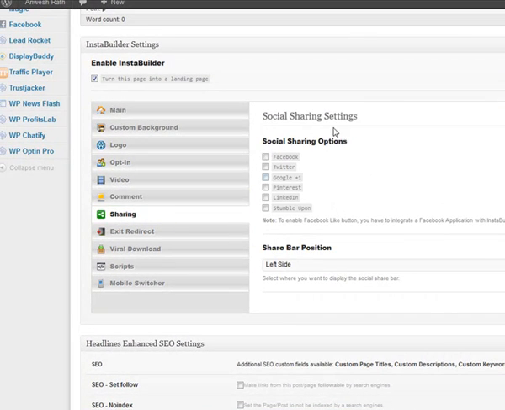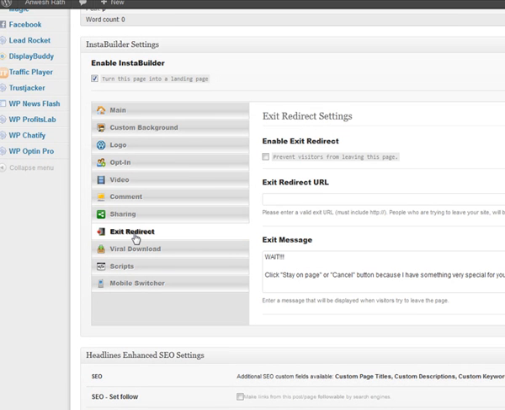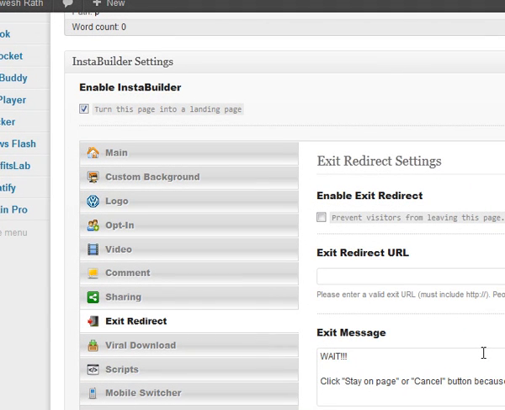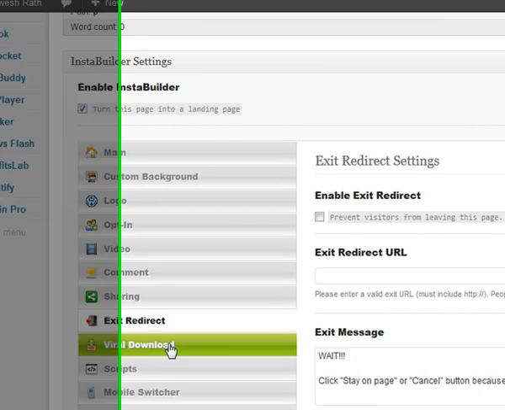Then you go to sharing, everything: Facebook, Twitter, Google +1, Pinterest, LinkedIn, StumbleUpon, everything. Exit redirect. You know what exit redirect is, right? When someone is exiting your page, if you want to send them to some other page, you can do that right from here. No other script is required. No other plugin is required. Everything is inbuilt.